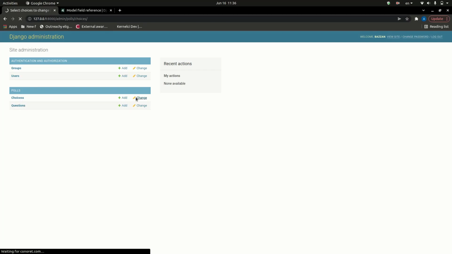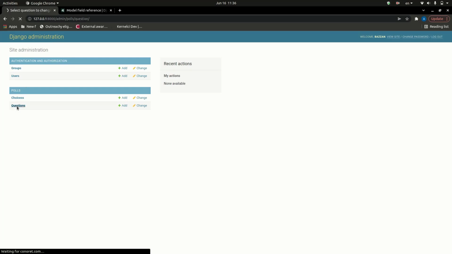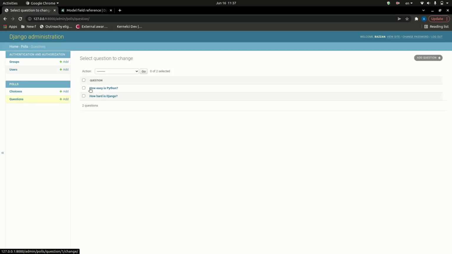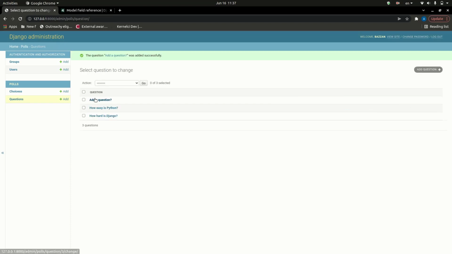Choices. I think we can actually change it, I guess. Can we? Maybe we can't. So if you click on that Question, we'll see all the questions we created, right? We can create a new question by just going this way. Add question, question test. Question test is like, add the question. What do you mean by that? Then you can edit the basic description to be what does that mean? You save, right? See, now you have added the question.